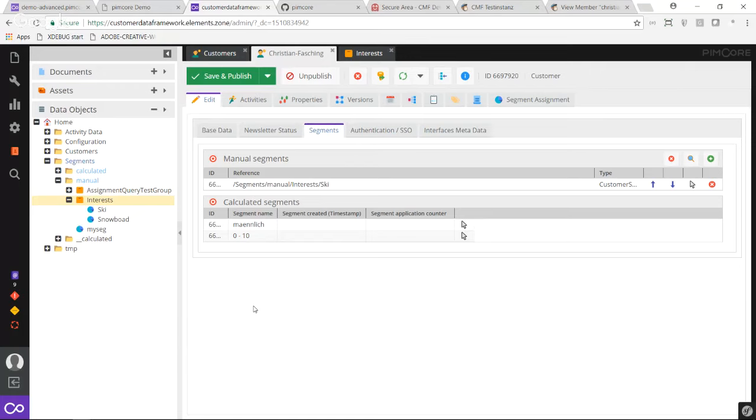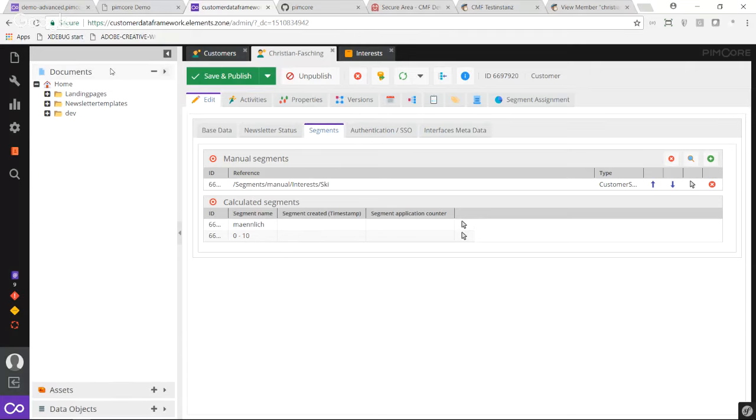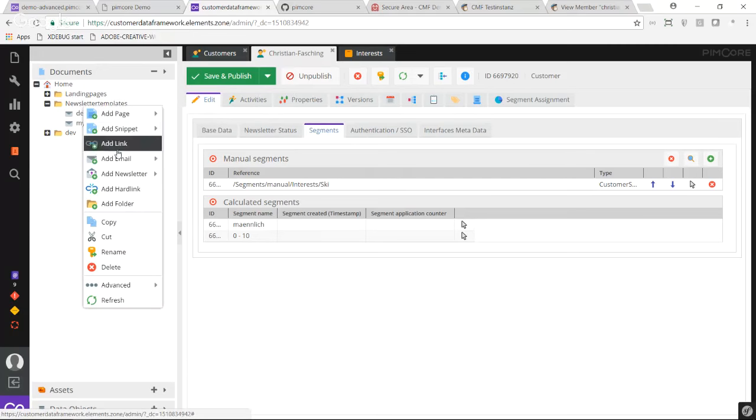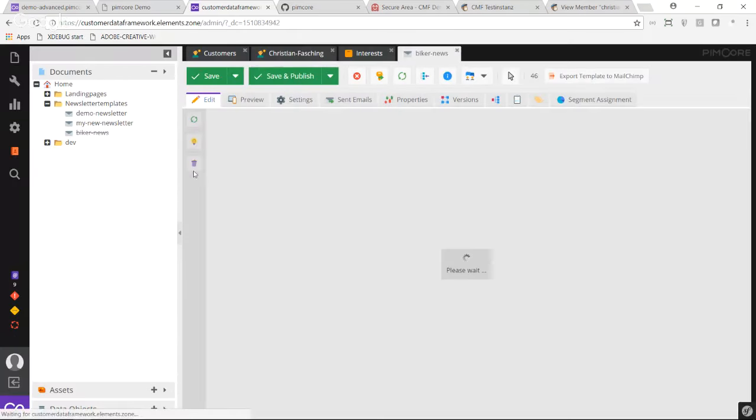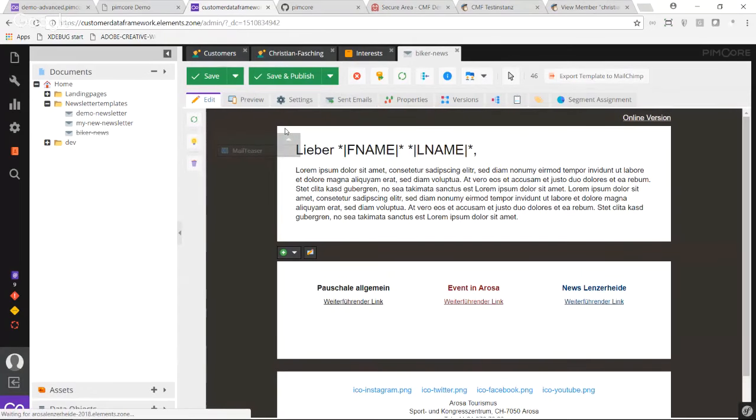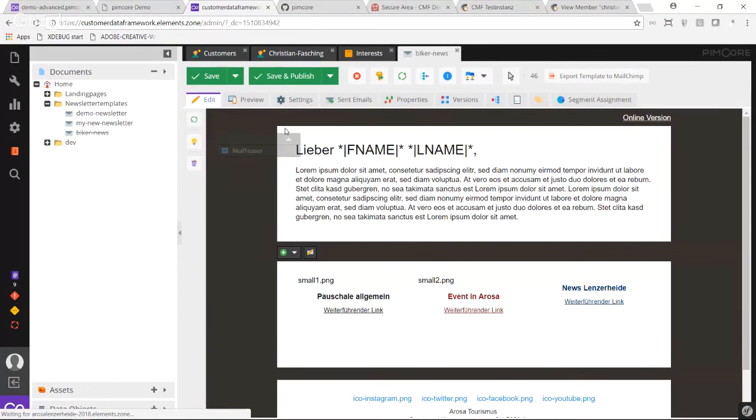And I have two possibilities, of course. I can create this email template directly in MailChimp, or as an alternative, I can create this mail template with Pimcore, use the full power of Pimcore here, and also all the information that I have stored in Pimcore, like all the assets, all the object information, all these kinds of things. Let's just create a very simple sample newsletter. For example, biker news. This is really a very basic template right now.